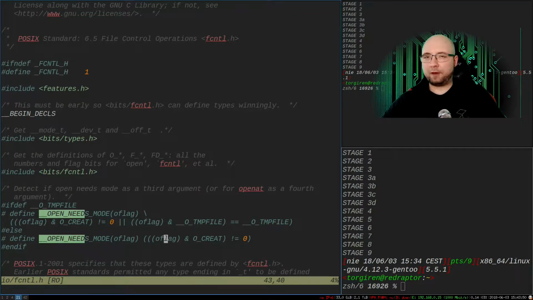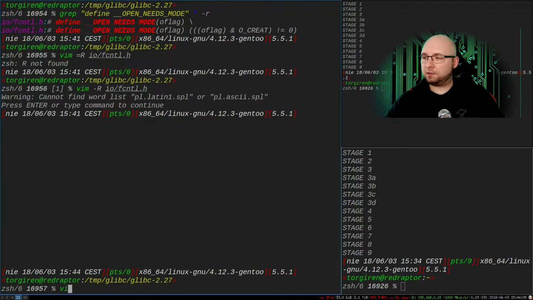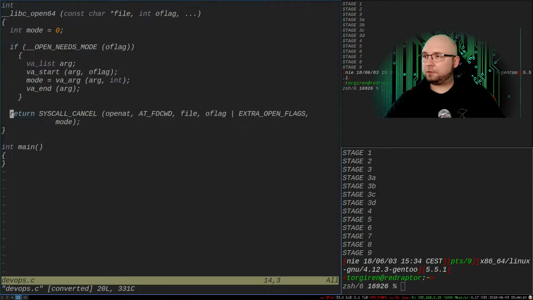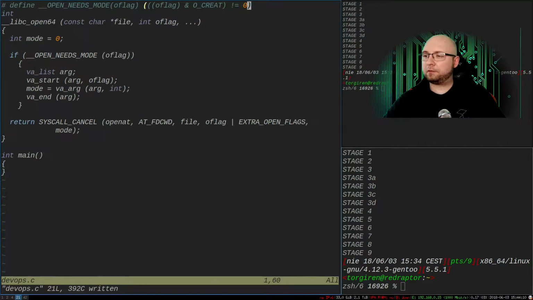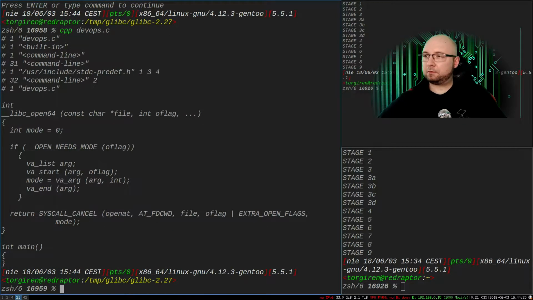if our flags have the attribute of O_CREAT. So let's copy this one and include it in our file. Okay, no, not yet. So we use our C preprocessor, and let's preprocess our file.